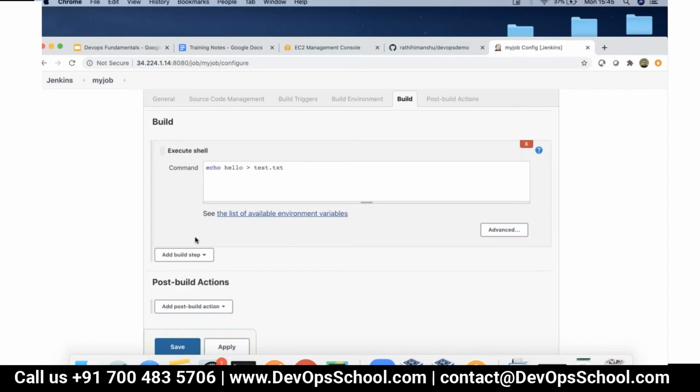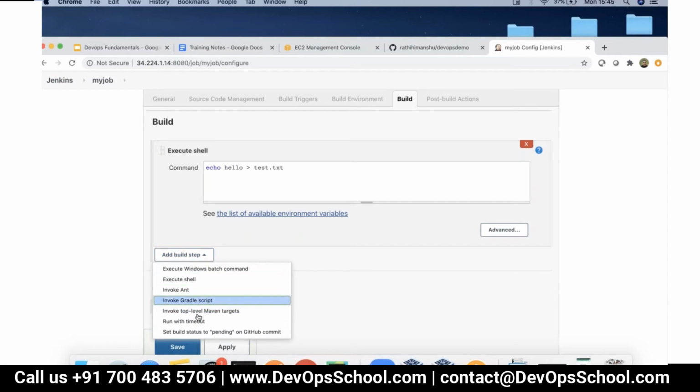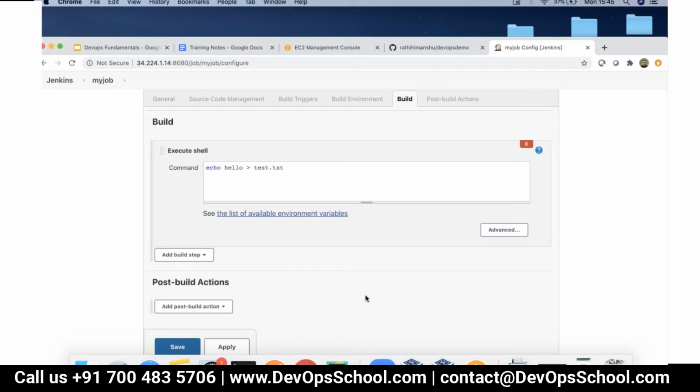Now notice here, you can even execute a Python script or any other script that you would like. You can even call some of the build tools which are out there. We'll talk about how we integrate with them. In the add build step, you are given execute shell.